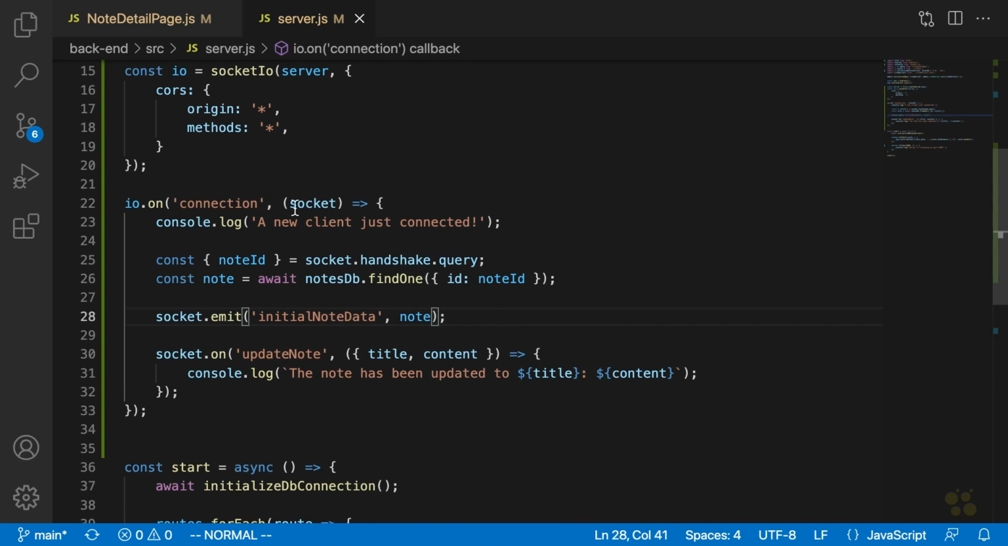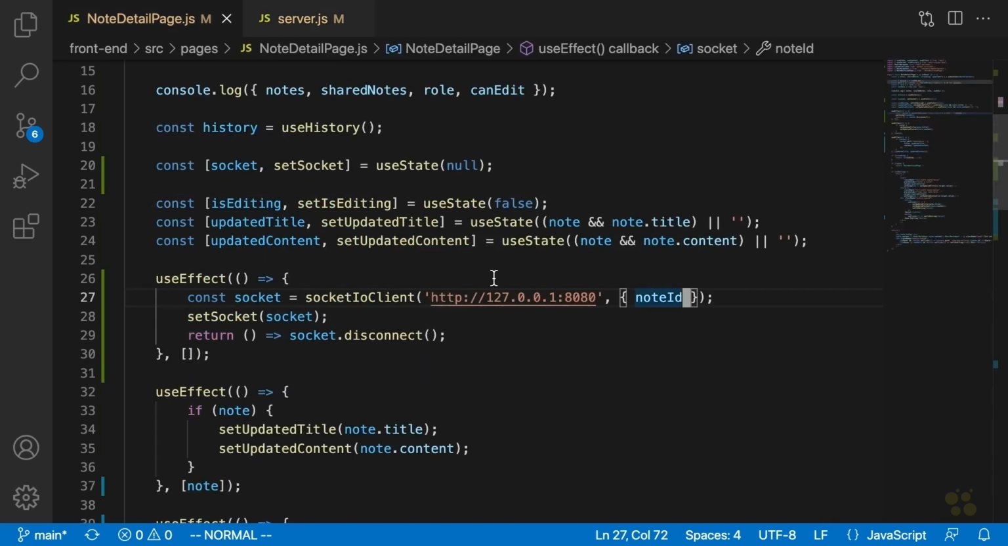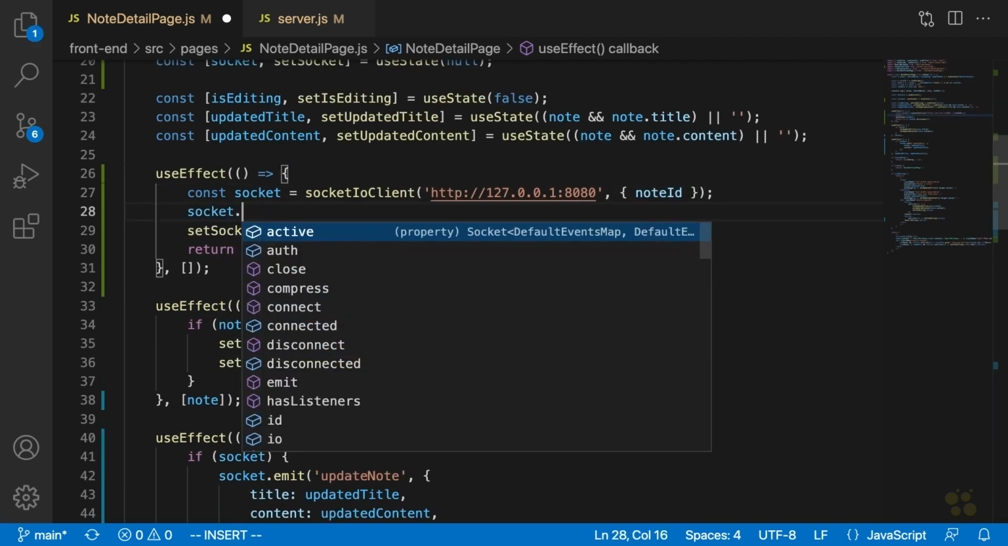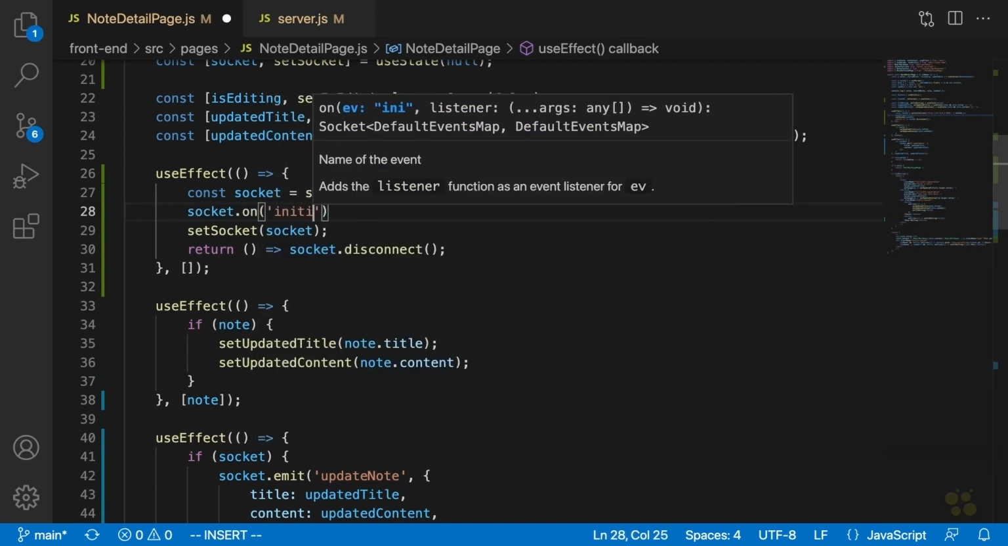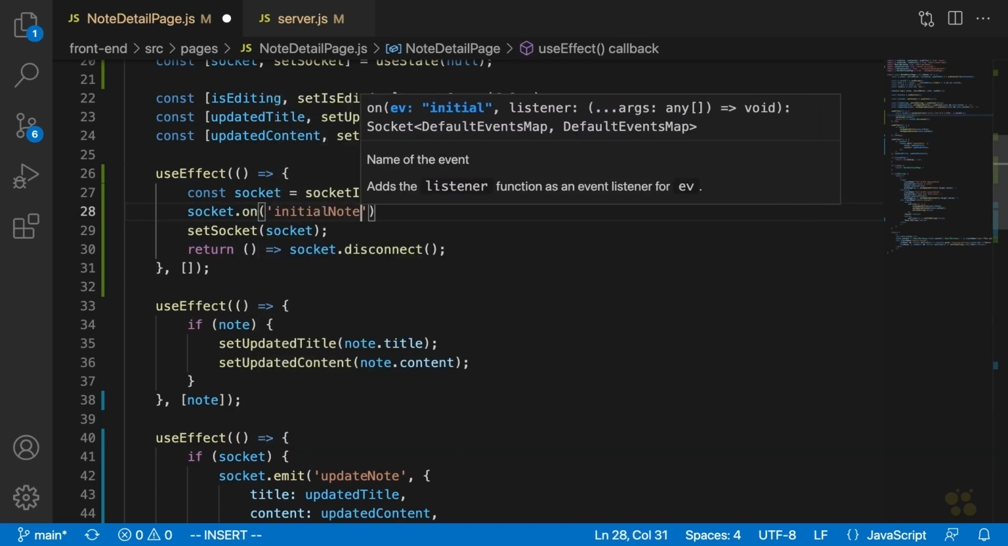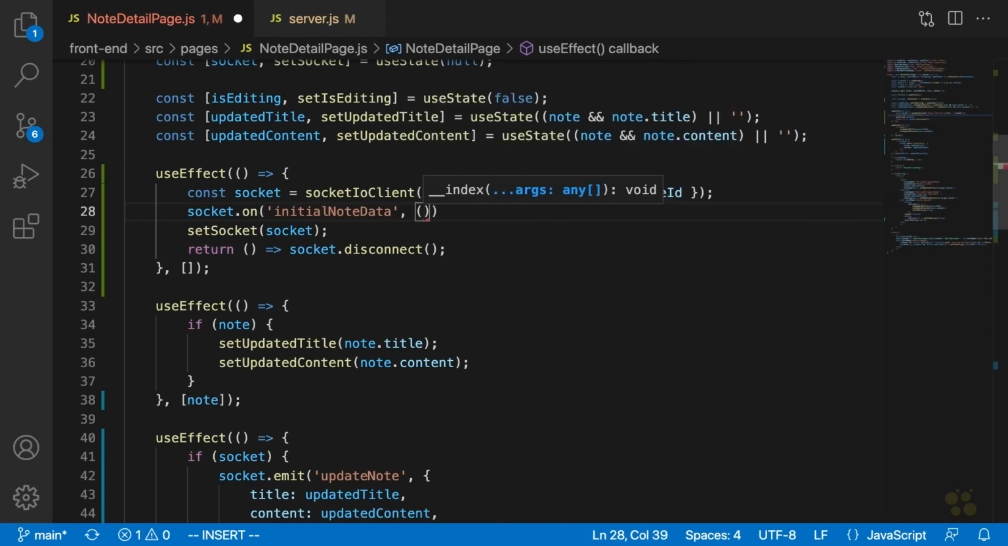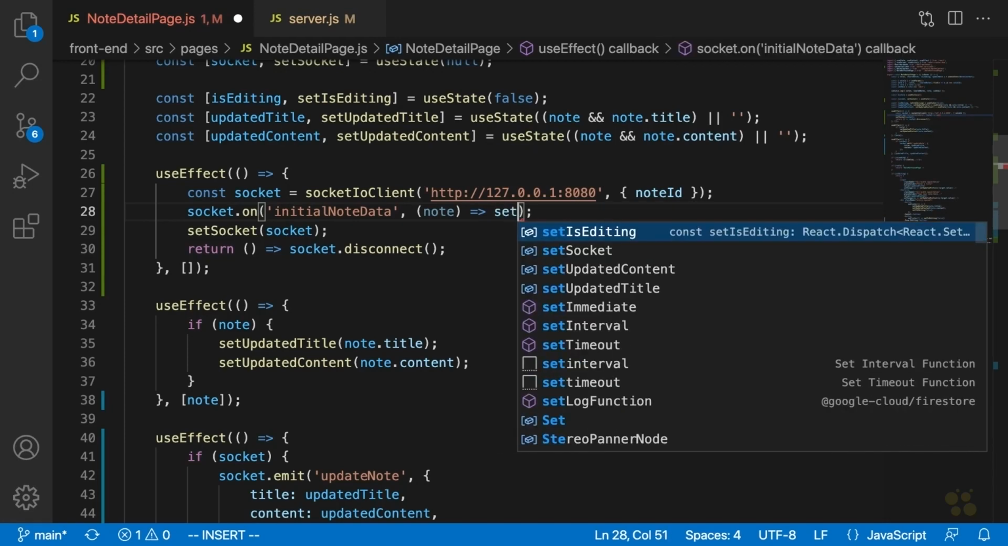Okay, now one last thing to make this work, we're going to have to make this asynchronous, and that's perfectly fine with socket.io. You can have asynchronous callbacks. And back in our note detail page now, we're going to have to actually listen for that event. So we can say, after we've established our socket connection, socket.on, and we're going to say initial note data, which is the event name that we came up with there. And the argument here is going to be the note itself. And then what we're going to do is say set note to note.